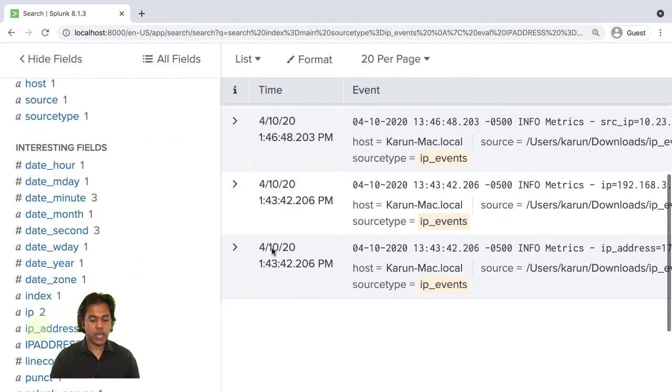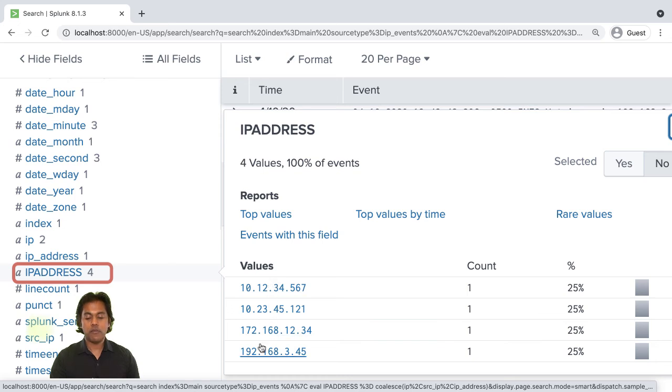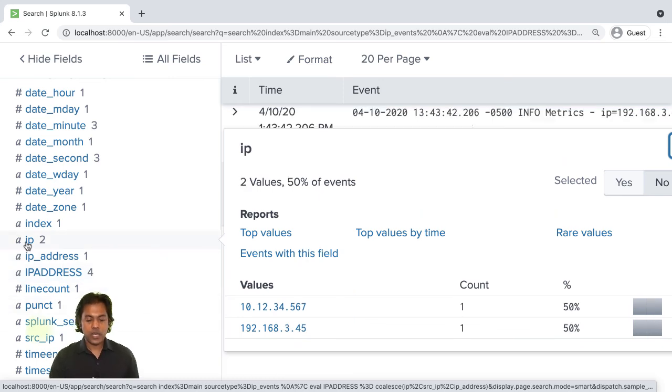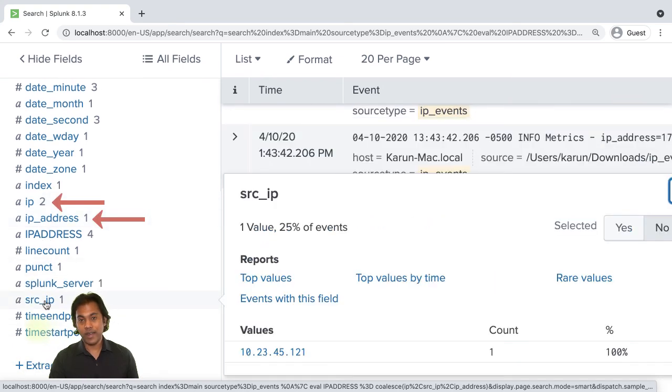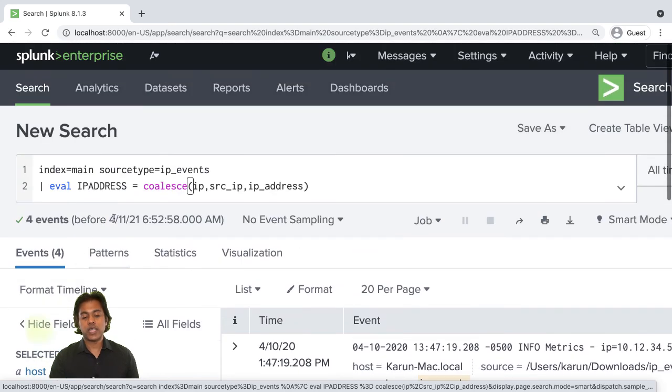I would expect an IP address field created here. Yes, it does. And I see all the 4 different values, whether it came from IP or IP underscore address or src underscore IP. I still have the original fields here intact if I need to, but I no longer need them because I have the IP address field. That's how coalesce can be powerful.